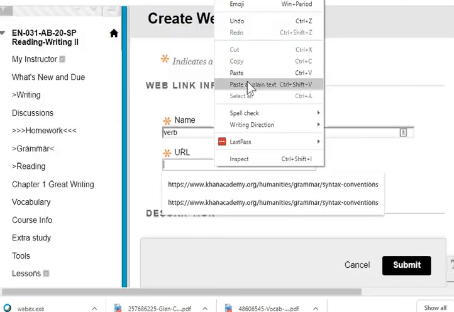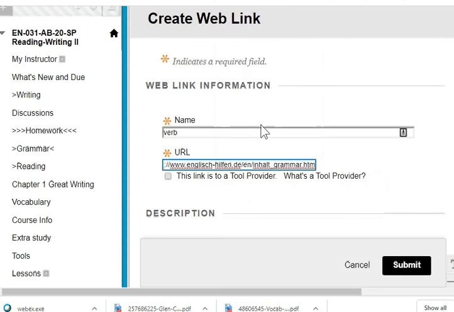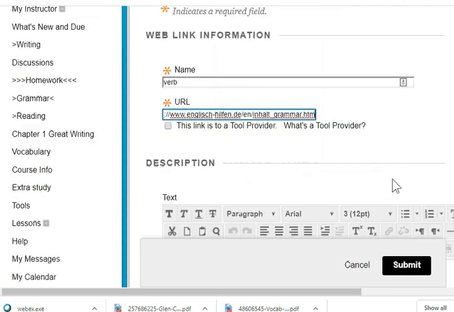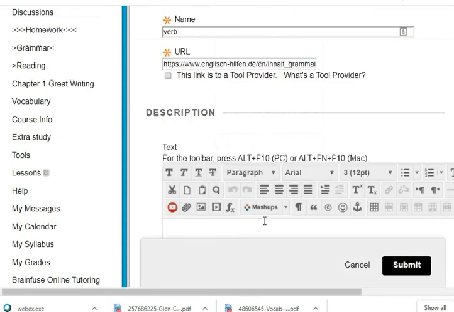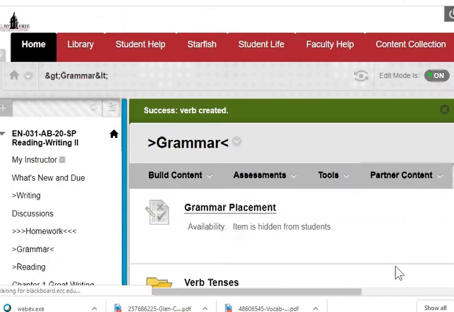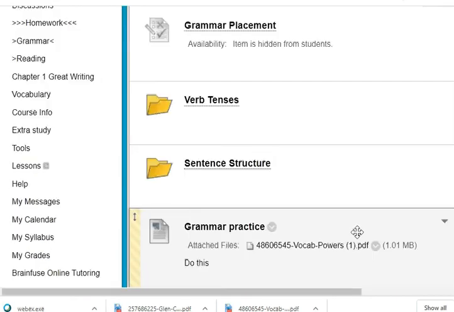But I'm going to go back, and now I'm pasting my link down here. And I can also give a description of my link if I want to in the text box. And it's very simple. I submit it.